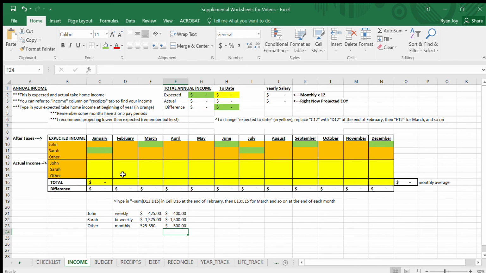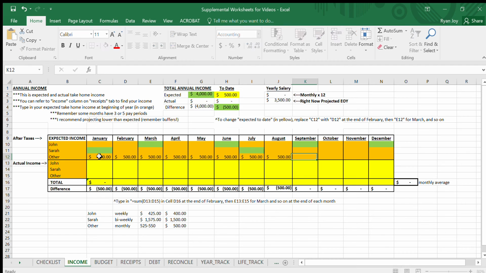So the easy one, because there's no bonus months with the side business, is we would simply type in 500 for each of the months, and this is how much take home money that we would expect to get at the end of every month from the side business throughout the entire year. And then you just do the same thing with both John and Sarah's income.